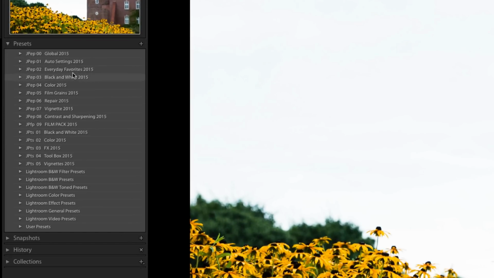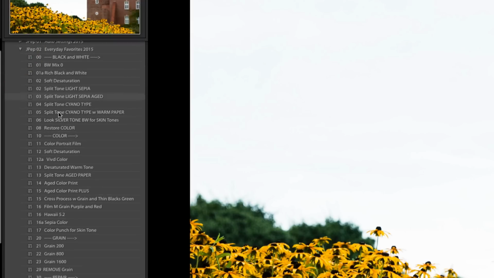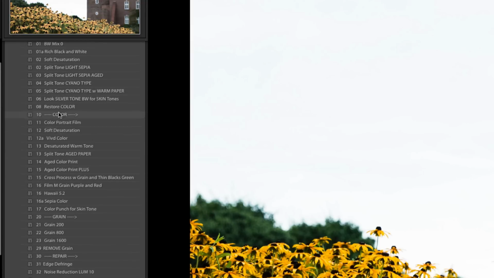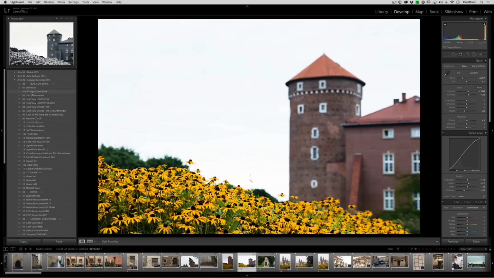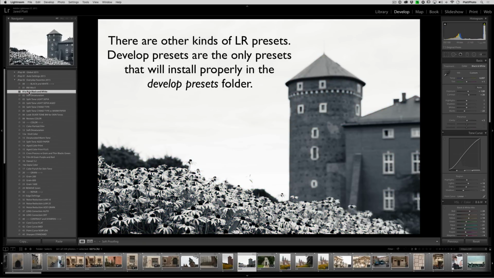And if I click on, say, the Everyday Favorites on this little triangle, it opens up and you can see all of the presets that are associated with that folder. Then if I want to click on Rich Black and White, there we go. And it has accomplished all of the setting changes that needed to be done to create this photo effect. And that's it. That's how you install Develop Presets into Lightroom.